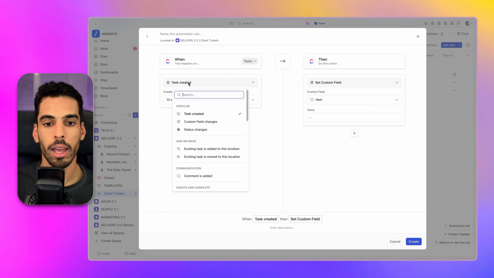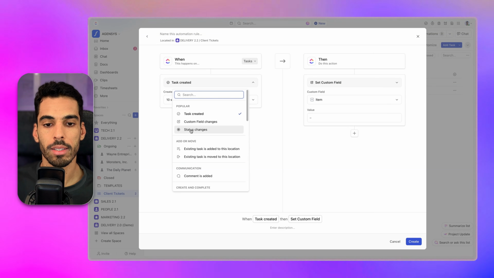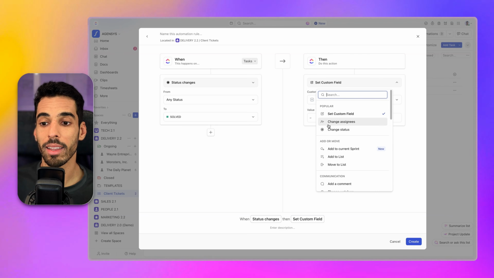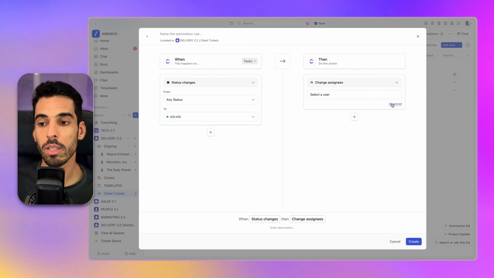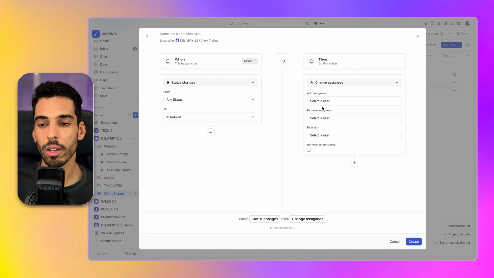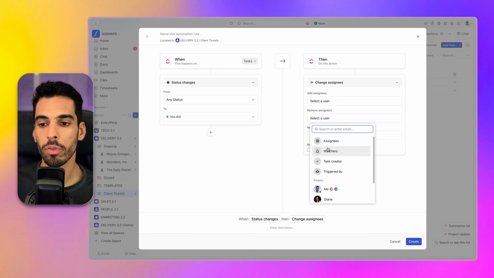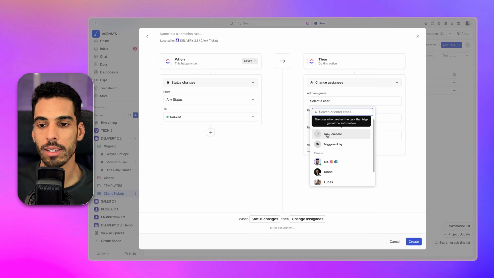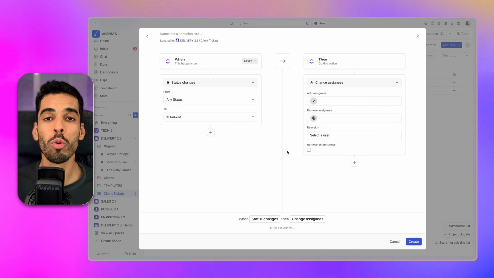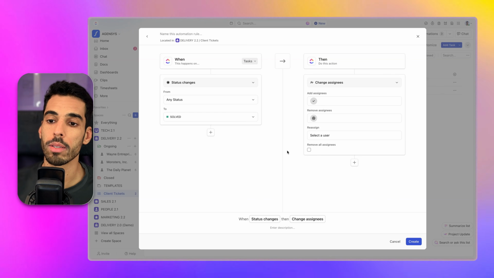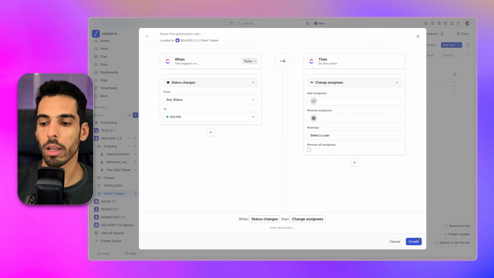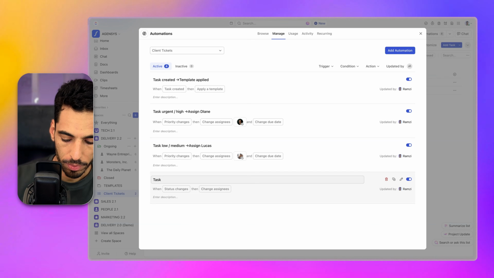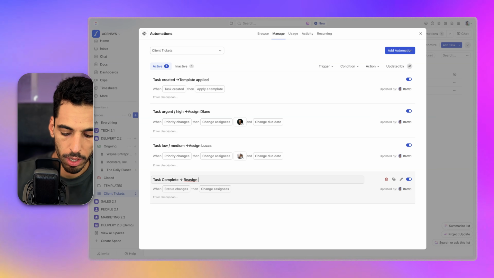So we go into tasks, and when a task is created and its status changes to solved, then we set the assignee not to a specific user, but to the task creator. So we're gonna remove the current assignee and add the task creator as an assignee. So dynamically, based on whomever created the task, ClickUp will know who it was and reassign it to them. So I'll click create, and then you can say task complete, reassign creator.